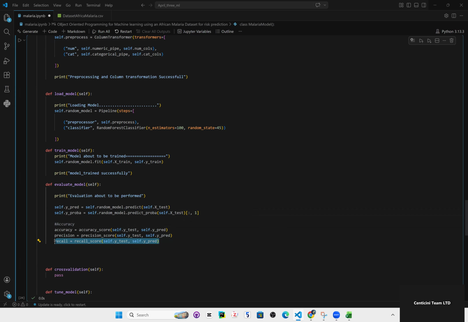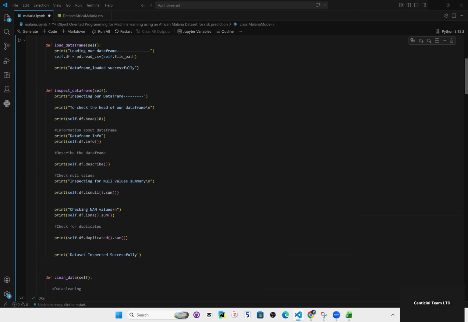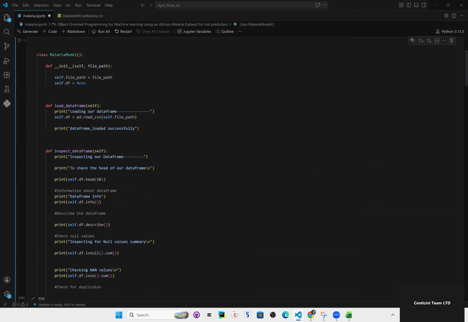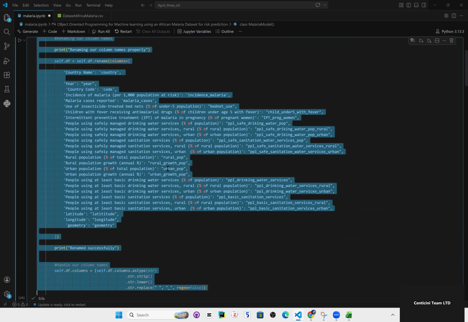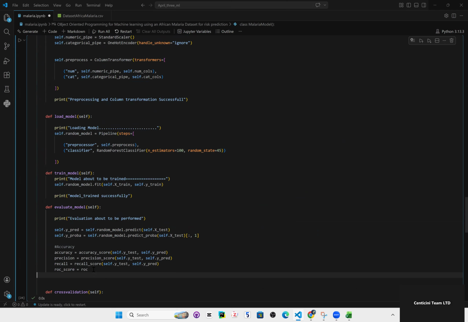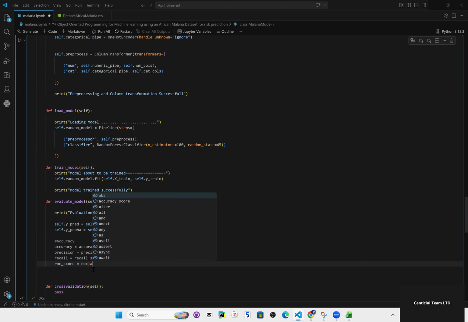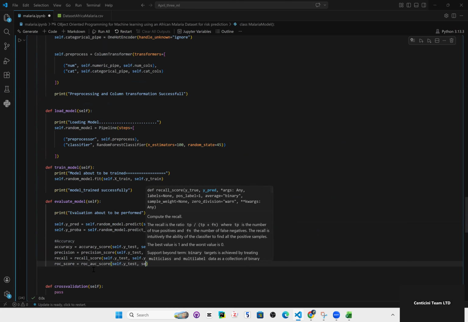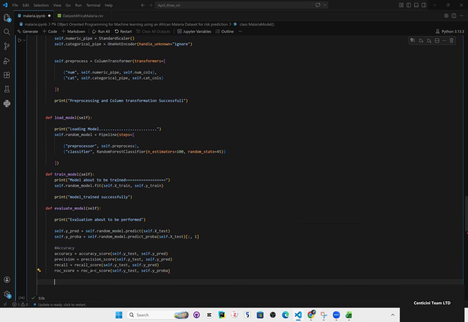Now, we're also going to go for our ROC value. I'm not sure we imported that, so let me come outside globally and import. Let me go up and import. Let me be sure that we also imported some, maybe classification reports. So I'm going to say roc_auc_score, and here we're going to pass in self.y_test, self.y_proba.